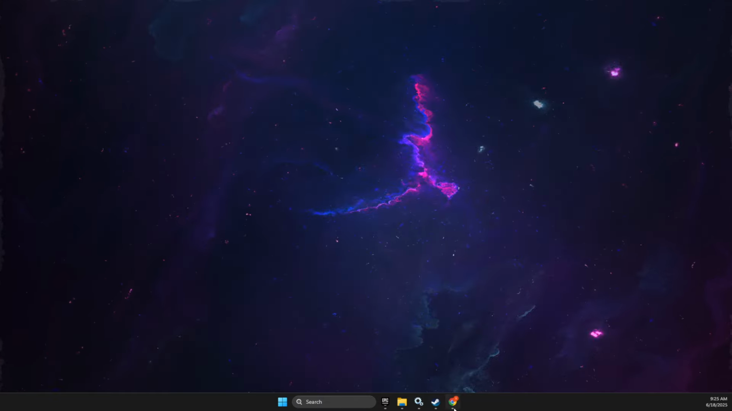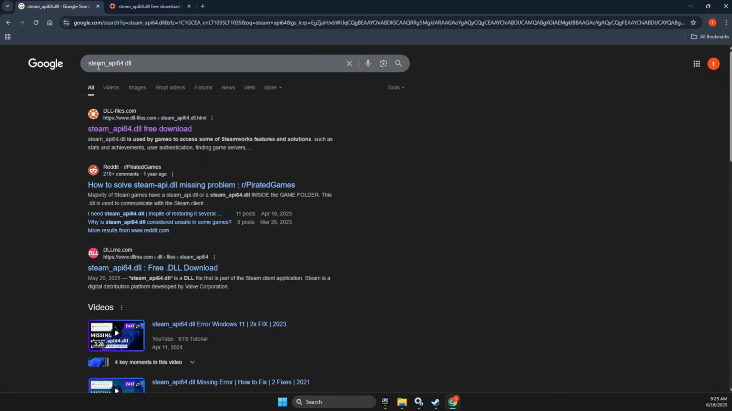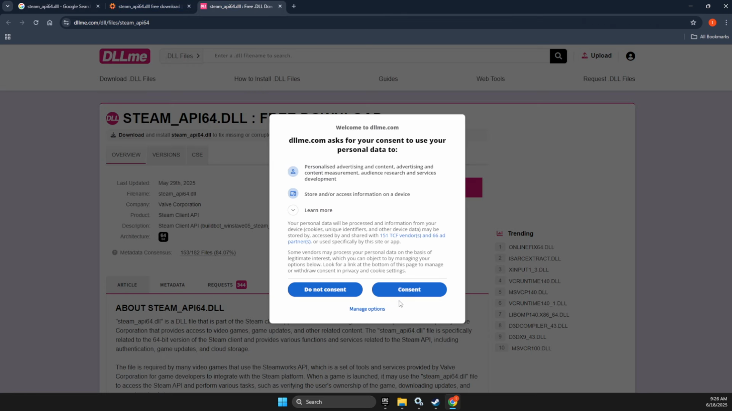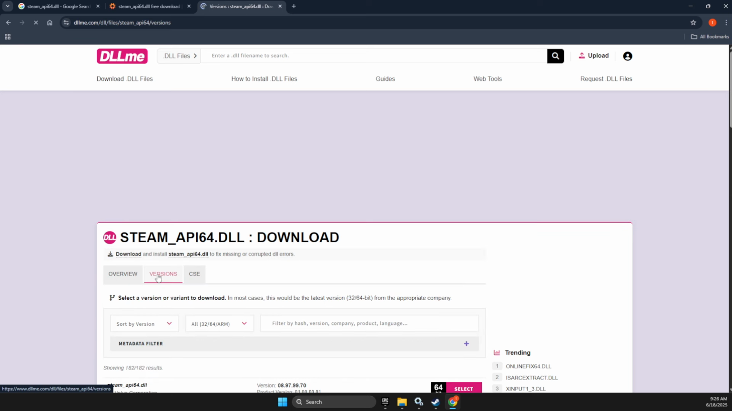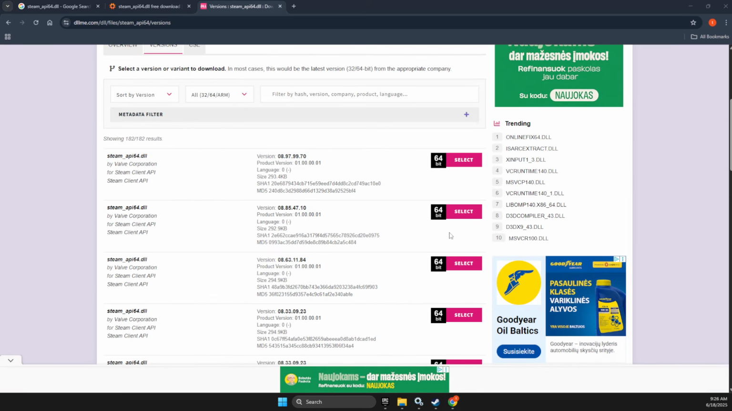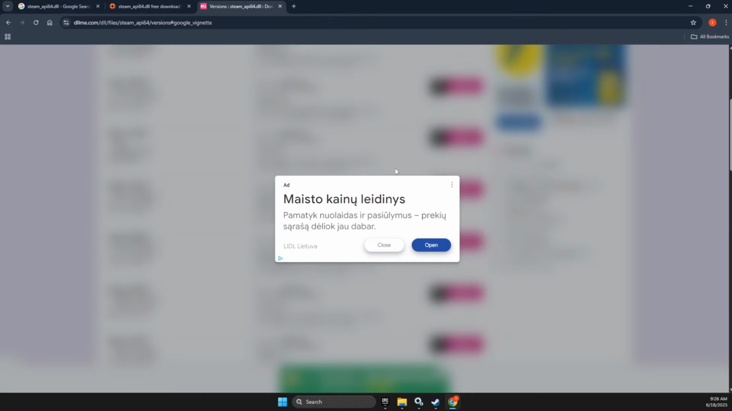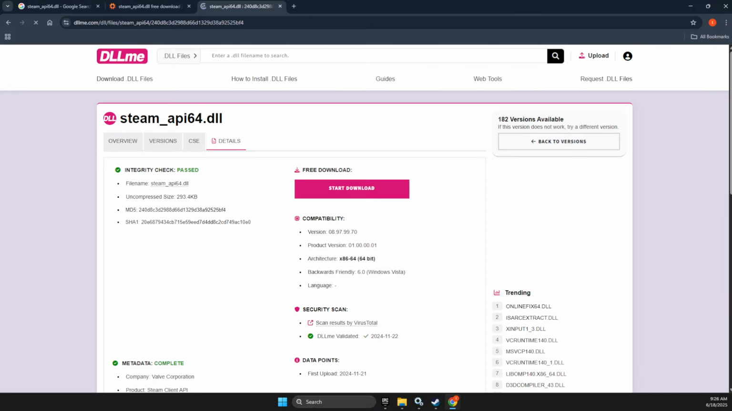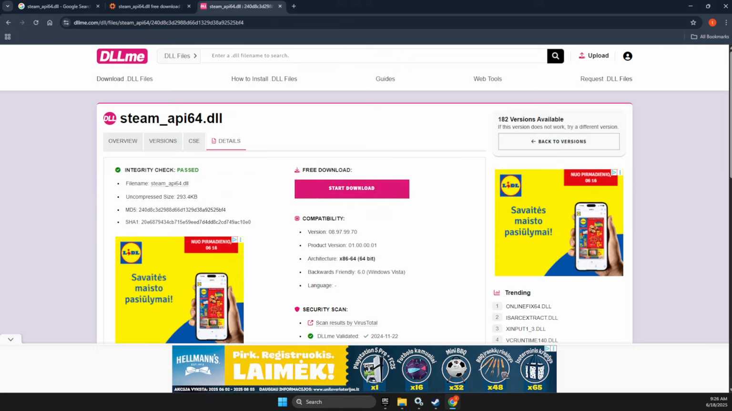If this did not work, then open a browser, and then you just need to write steam api64.dll, and then you need to open up dllfiles.com or dll.me. It really doesn't matter, it's up to you. And then you just need to download that particular DLL file here. Select latest version, and probably 64-bit will do. It's for the newer computers.